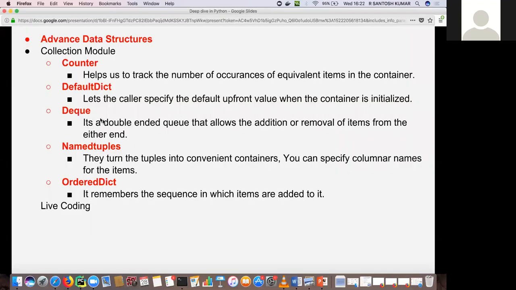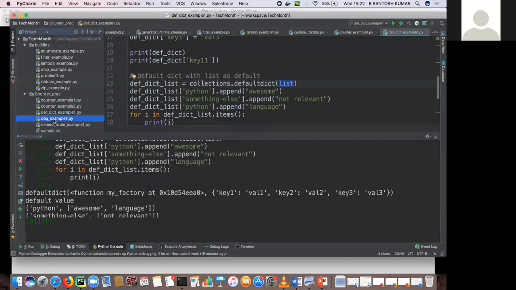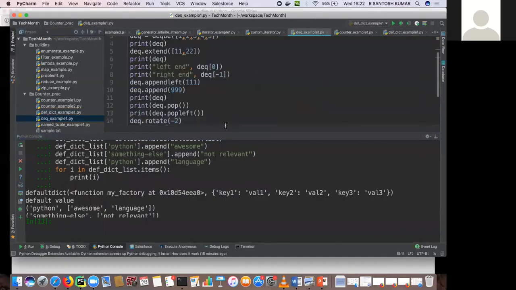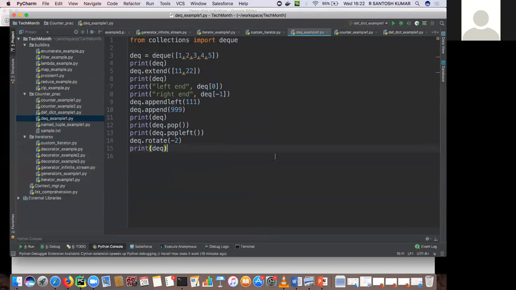We have a deque. Deque is like a double-ended queue. Like you have a stack, right? Stack supports only the pop operation, so you can get the element from one end. And queue supports enqueue and dequeue operations, right? So in this case, what deque does is I can pop the elements from either of the ends.